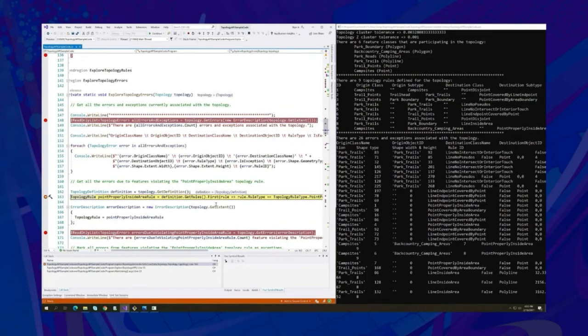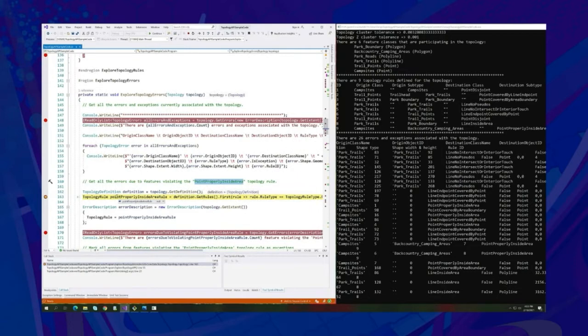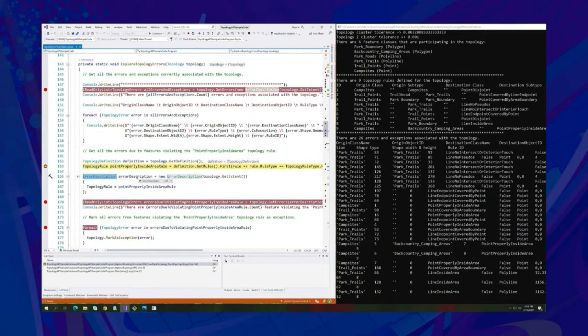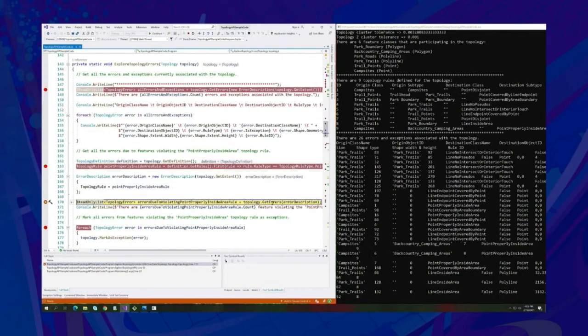In order to get all the errors due to features violating a specific topology rule, in this case, the point properly inside area topology rule, I filter for this specific rule and then create an error description object as input for the getErrors function. Notice here, I want to find any error that's within the topology extent.